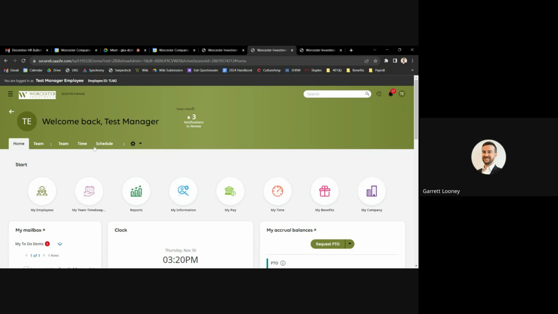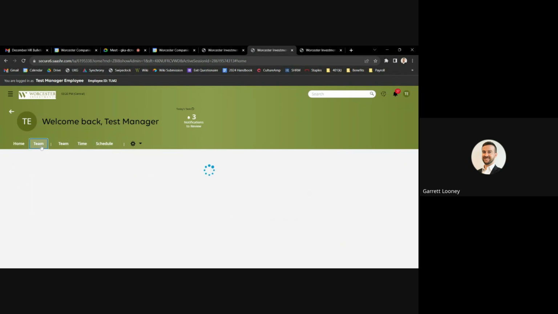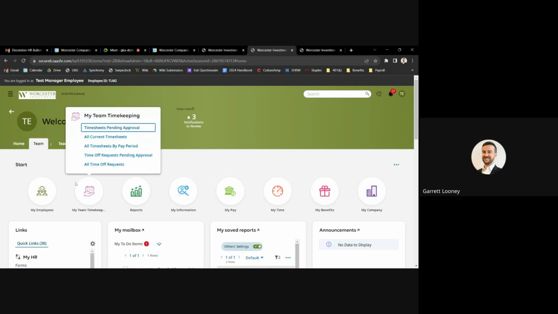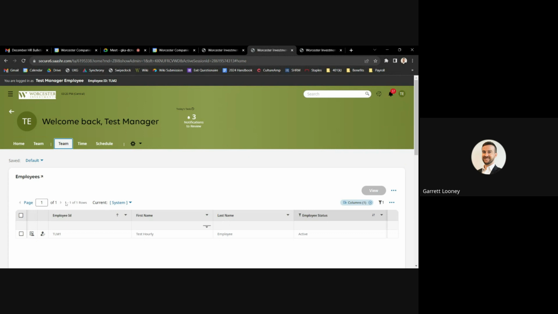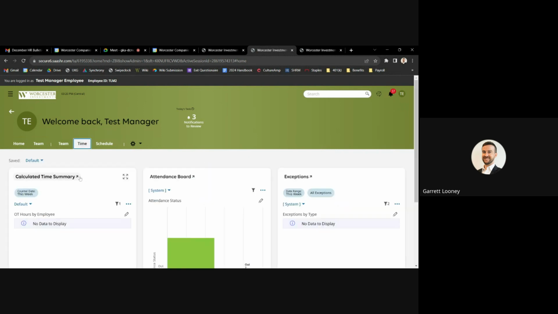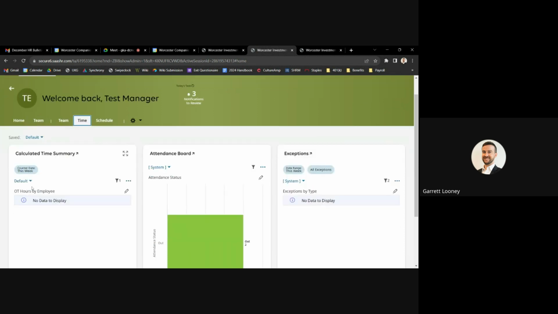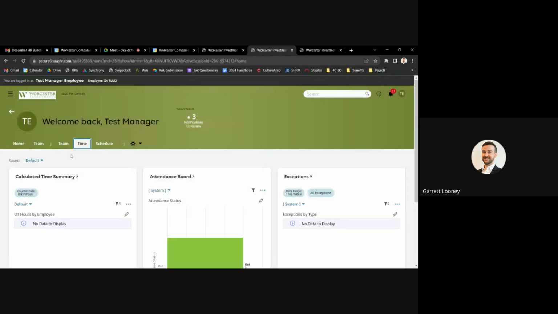Okay. And these are just little tabs that you can access the same thing. So like here, if I go to team, you can view different things as it relates to your team. The same thing here. Your employee list will show up. Time will show you attendance, exceptions, time summary, different metrics. And we will not be using schedules.